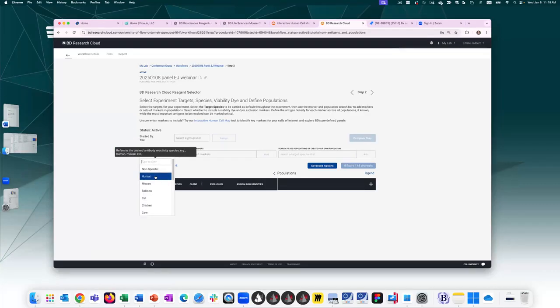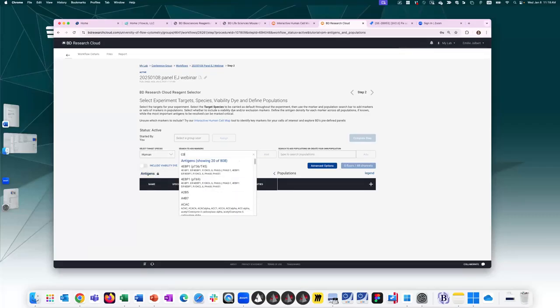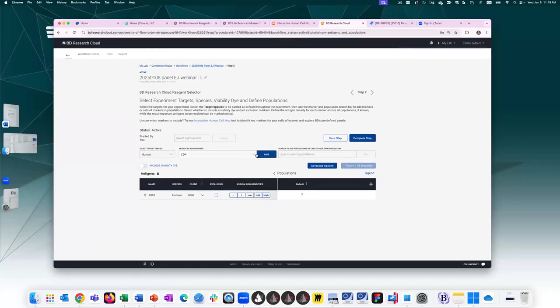I will be building a human panel today. And if I want to add my first marker, I'm going to add it here. So CD3, add. And let's add a few more. Let's say CD4, add, and CD8, add. So by adding the markers, it adds them to the table below.